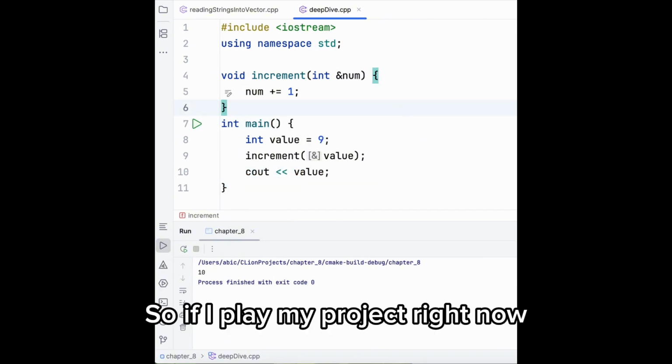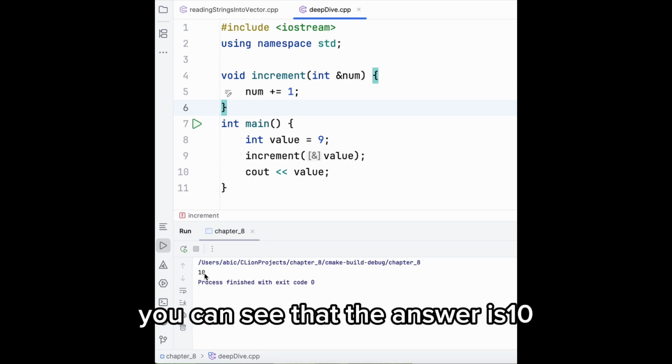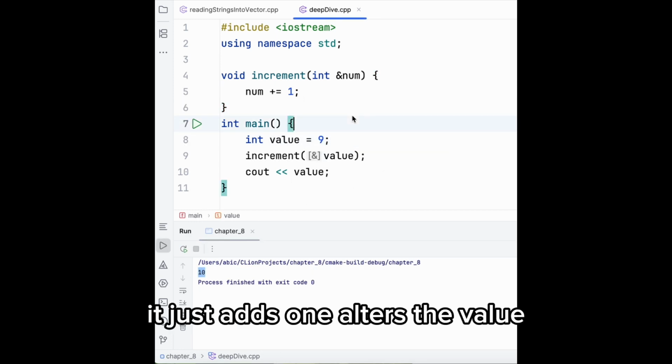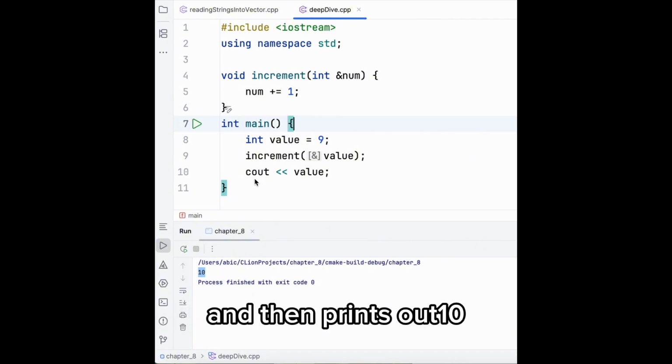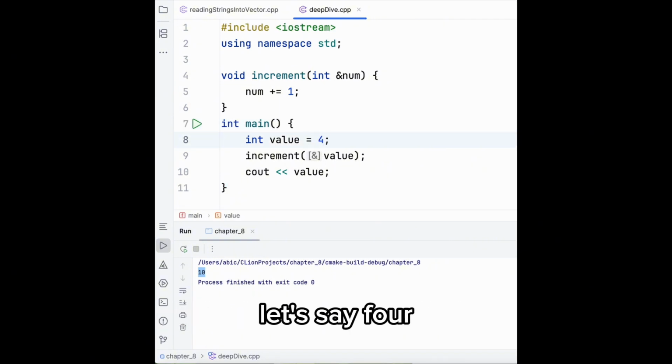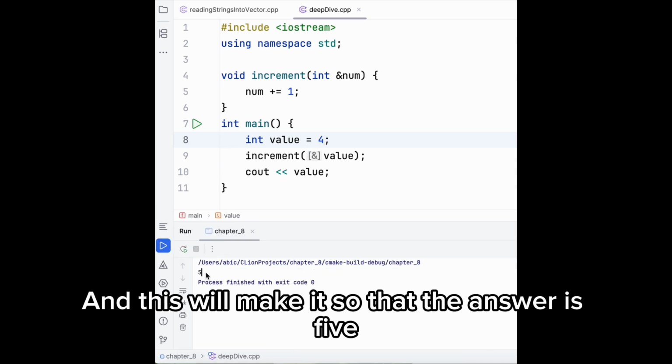So if I play my project right now, you can see that the answer is 10. Since we started off with 9, it just adds 1, alters the value, and then prints out 10. I could change the number as well to, let's say, 4, and this will make it so that the answer is 5.